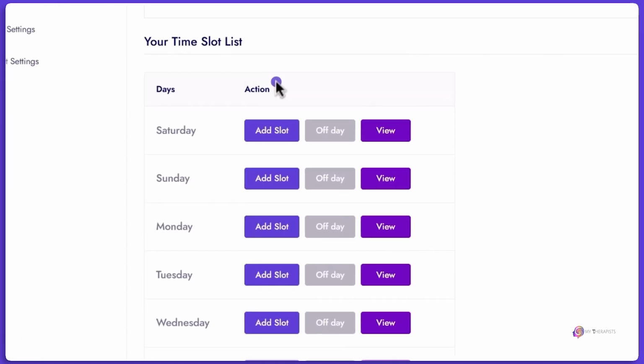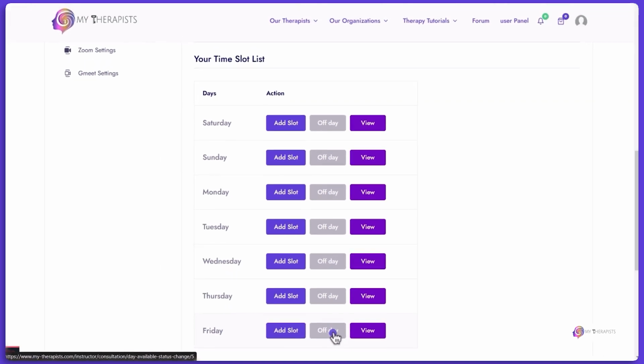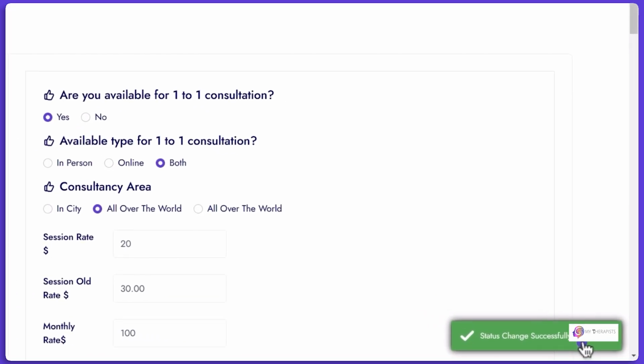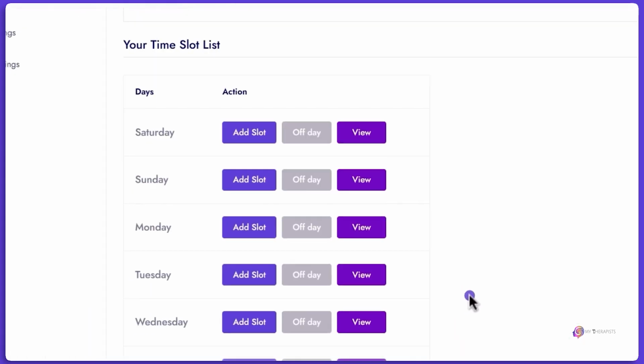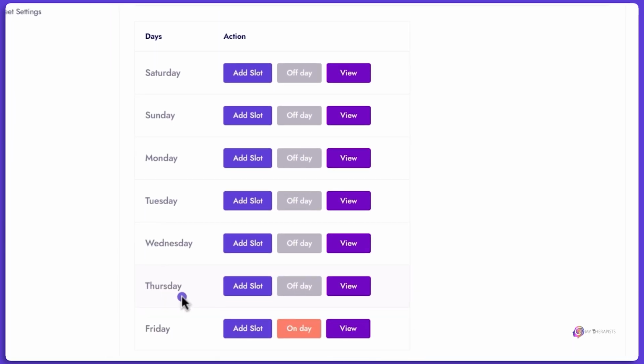Next, add your time slot list. Let's say that you are not available on Friday. You're just going to go down to Friday and click Off Day. It says that status has been successfully changed, and if you go down, this box color has been changed, which means that you are not available on Friday. But what if you are available at specific hours of a day? Let's say Saturday. You can add a time slot. Let's do that. On Saturday, add slot.